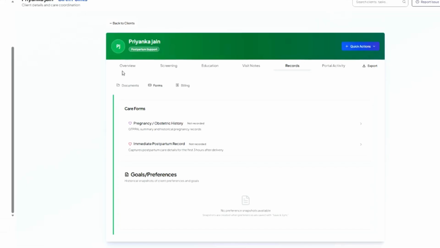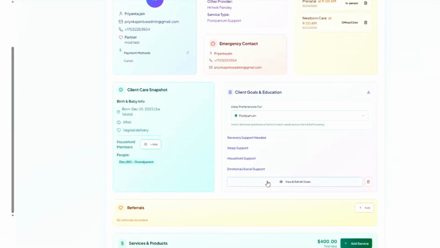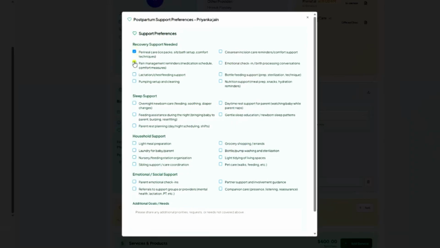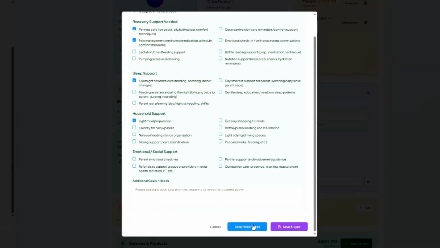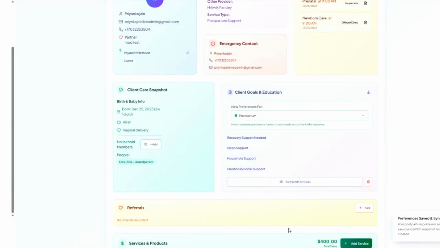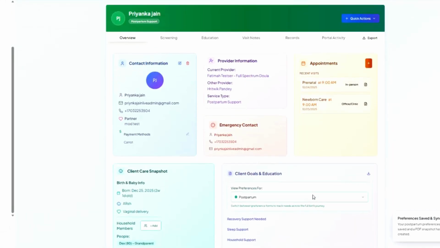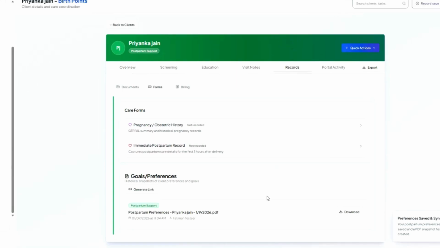Goals and preferences. When you get to our goals and preferences here, we'll just select some things and you hit save and sync. When you go to the record section, our goals and preferences syncs here. So we just filled it out briefly. We can now download and use this as we see fit. We can review it in paper form with the client. We can also generate a link that allows the client to fill this out for themselves, as well.